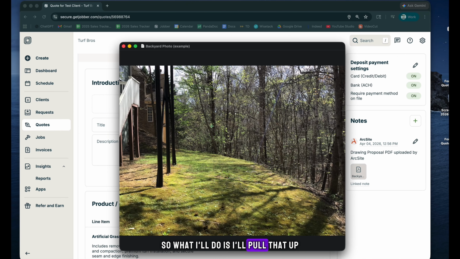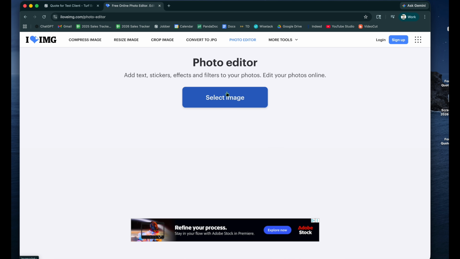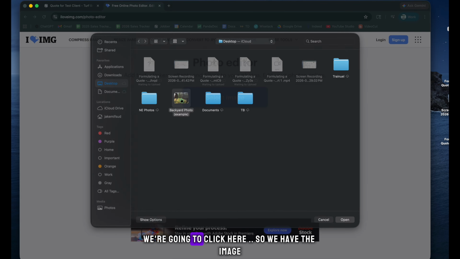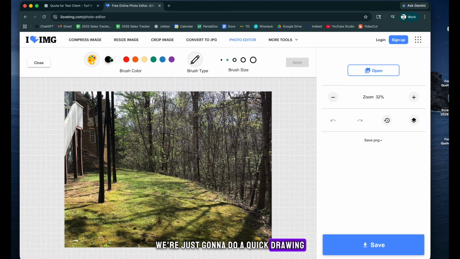So what I'll do is I'll pull that up. I have it in the bookmarks bar so I can easily access it. Again, doing this on your iPad is going to be a lot easier, to just pull up the images in your gallery and edit the photo. Again, I'm on my computer now, so it's not as simple for me to do that. We're going to click here. So we have the image. We're just going to do a quick drawing.